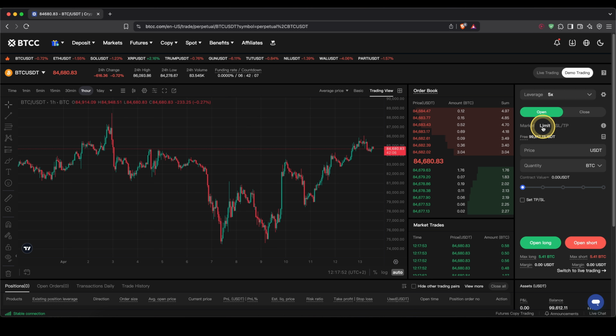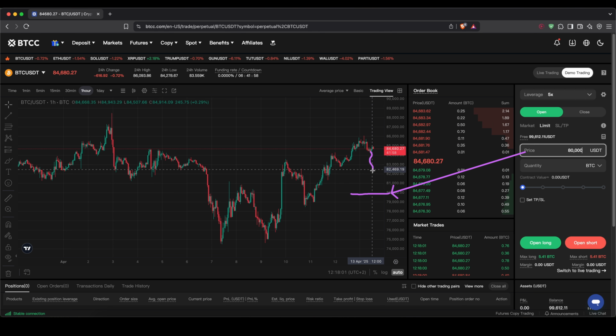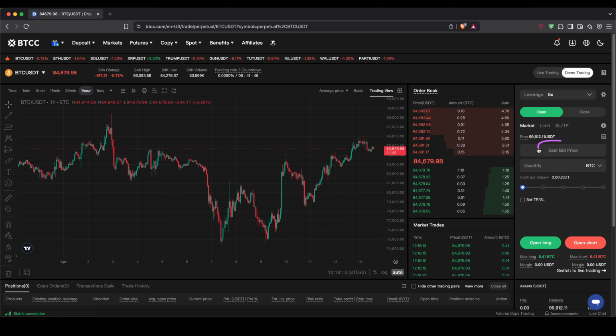If you choose a limit order, you could set a certain price in here. For example, if we type in $80,000 in here, then we would simply place a limit order in here. And only if the price would go down and reach that price, then our long position would be open. But what we can also do, and what I actually recommend most of the time, is a simple market order, because a market order is simply executed immediately at the current market price.